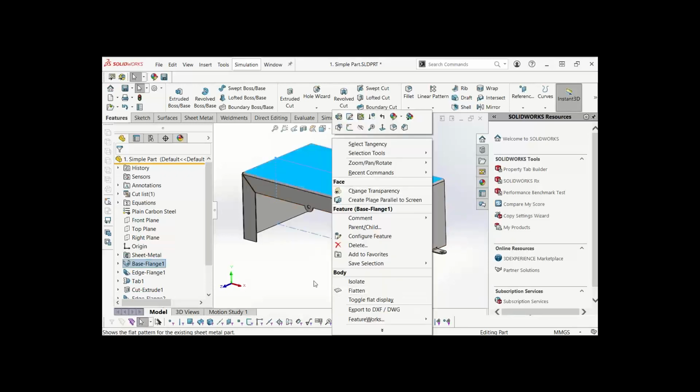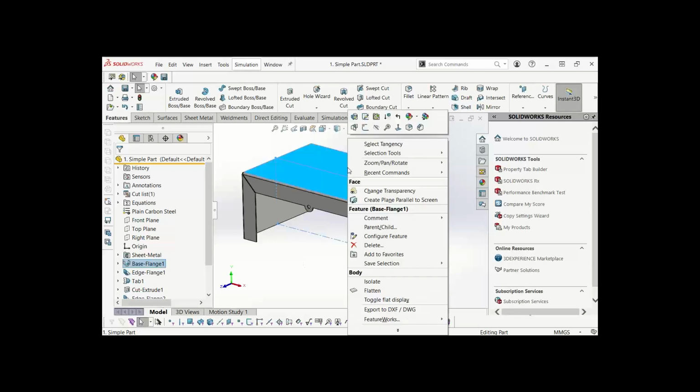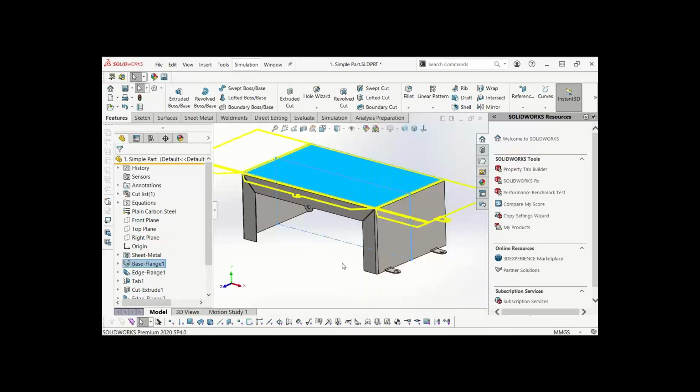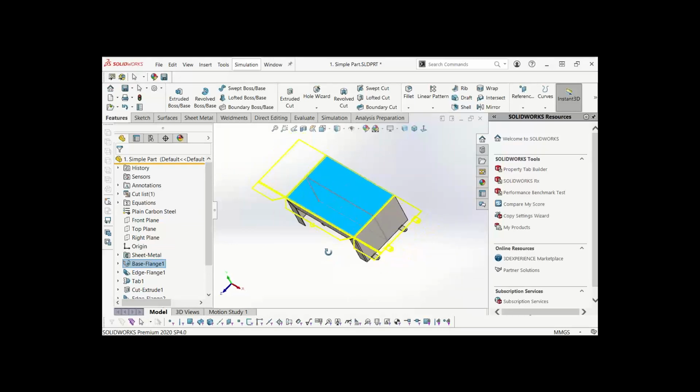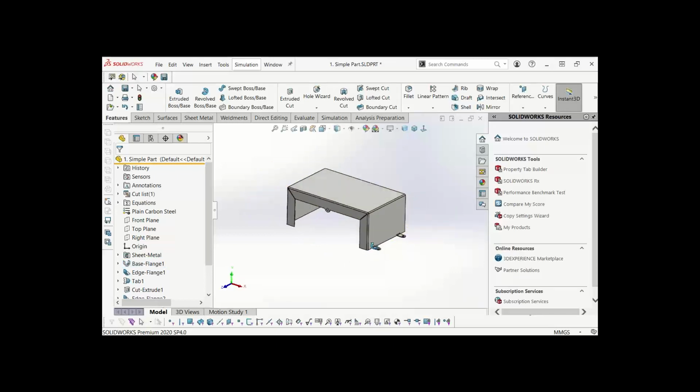applied with my modeling. I have another option here where, to check the flat display, I can say toggle flat display, and you see SolidWorks gives me a neat preview of my flat pattern. Having created this, what I do next is I can also mirror this.